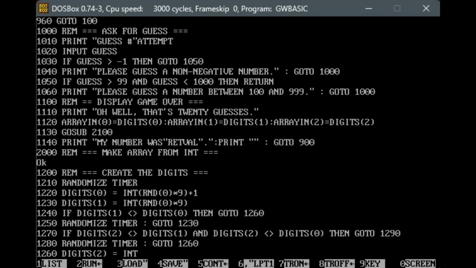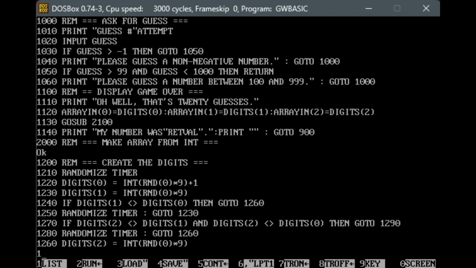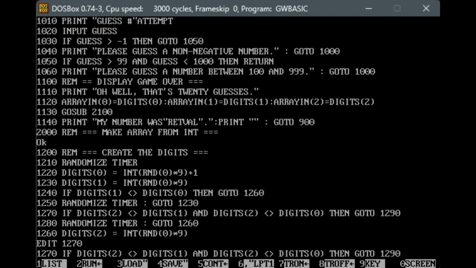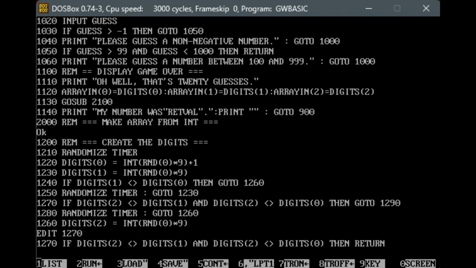2 equals INT(RND(0) times 9). And then what? Then 1290 is what? Just a return? Yeah, just a return. Oh, I could just return there. Let's do that. Let's edit 1270. And we'll go to the end of that. We'll just say, instead of going to something, we'll just return. All right, there we go.